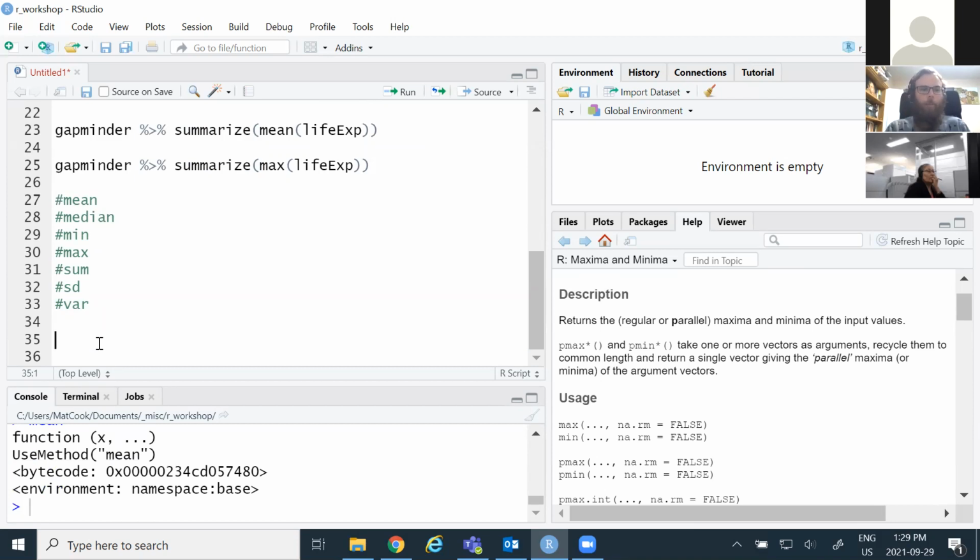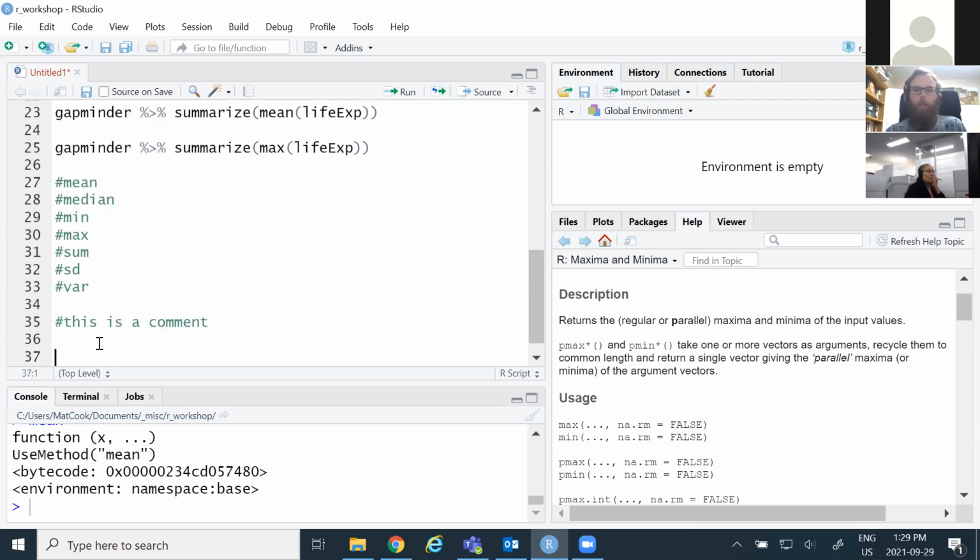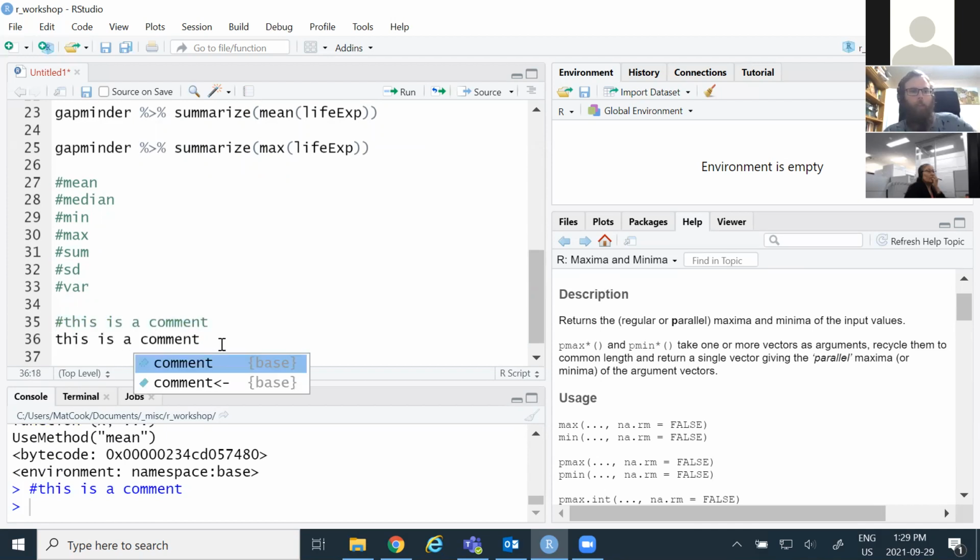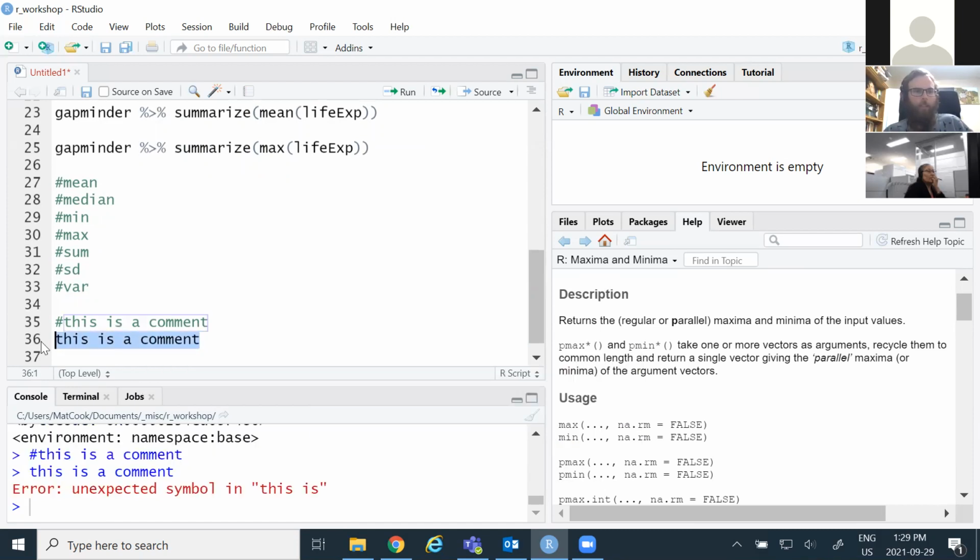So using comments is really helpful to leave comments to yourself, to remind yourself what you've done, or to remind your collaborators what you've done. And again, R won't treat this as code, it just treats this as a comment. Whereas if I had something like this just written and I run this, R is going to complain because it thinks that what I have here is some sort of function and it doesn't know how to interpret it.